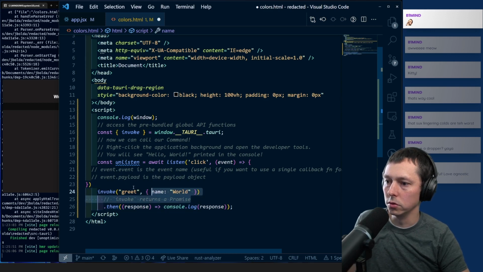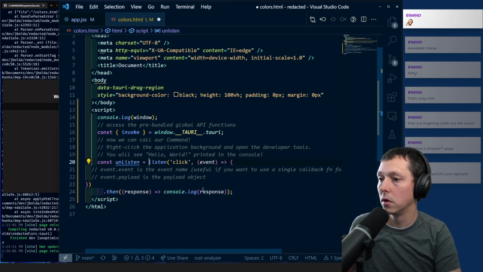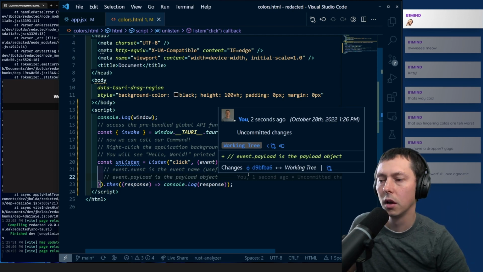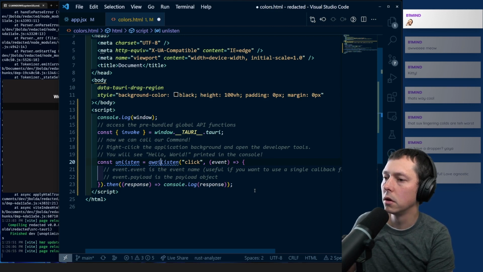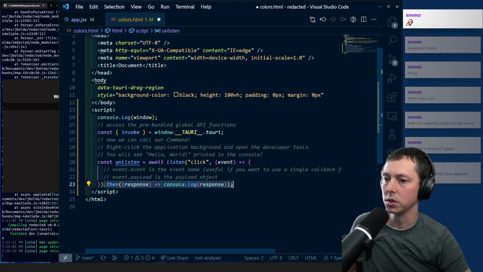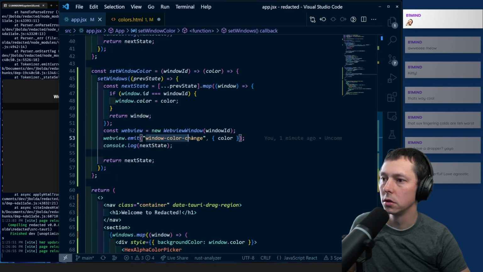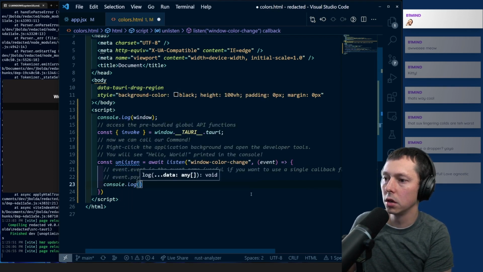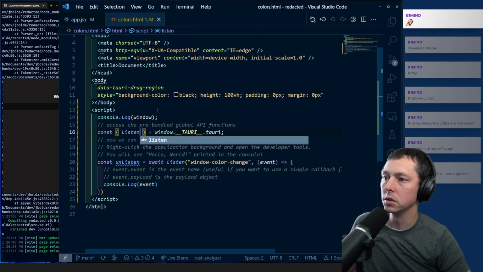I'm going to cheat and do this. We might actually be able to do top level await in the browser now. I don't remember. Let's try it. It should tell us if we can't do that. So what we want to do now is we are going to be getting an event called a window color change. And we should be able to say, let's log this event out and see what it says.